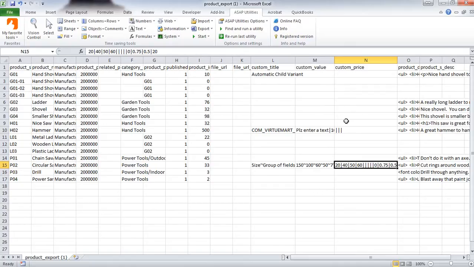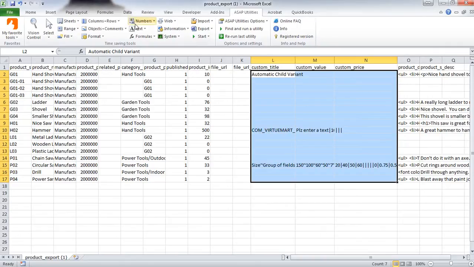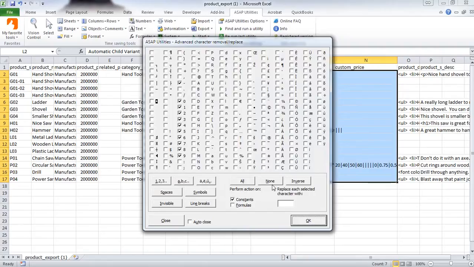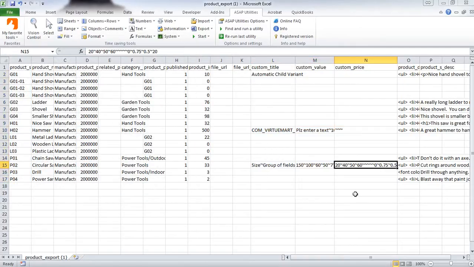So let's quickly see how I will do this in a bulk way. Let's say I've got a whole column. It's got a lot of pipes in it. I want all the pipes to be replaced in any of these columns, so I'll use advanced character remove and replace. First I'll select none to make sure nothing else is going to be done. Then pipe, there's the pipe character, and then add this as the replacement, and say OK. Now it's replaced all the pipes with that character, and I'm done. So that would be the quick way of doing it.